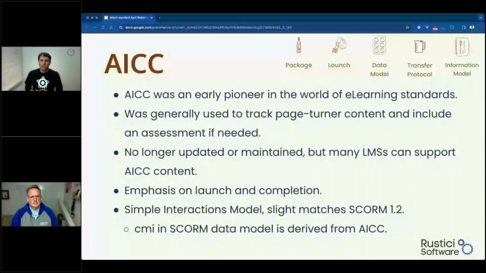As it says here, the emphasis is on launch and completion. It does have a simple interactions model. The interesting thing that I like to point out to people, when they don't realize that a lot of these community things cross boundaries, is that the CMI in the SCORM data model is actually derived from AICC. So that's an interesting crossover there.